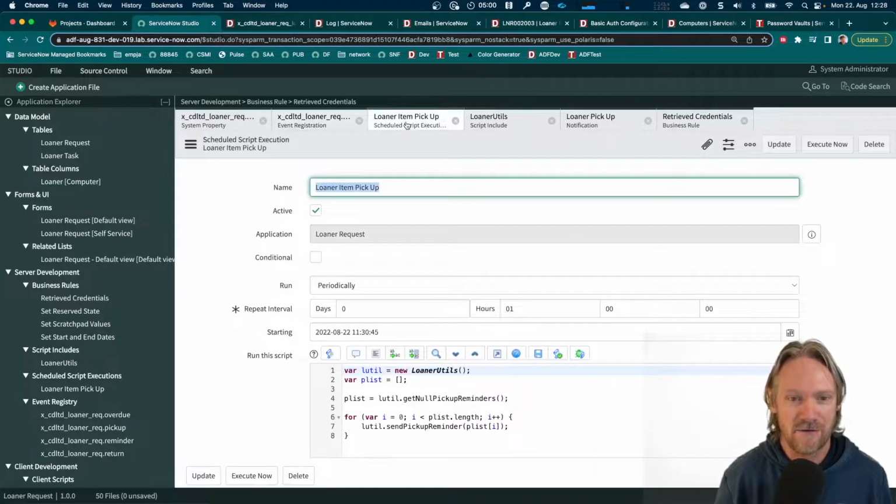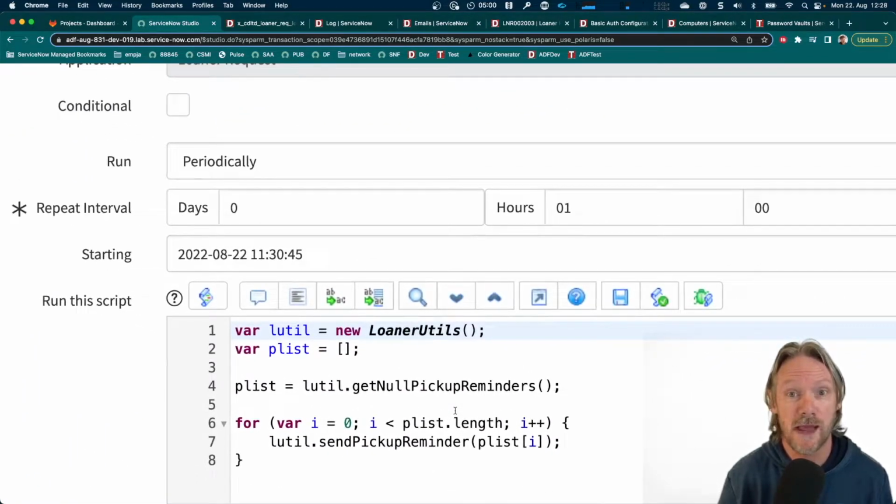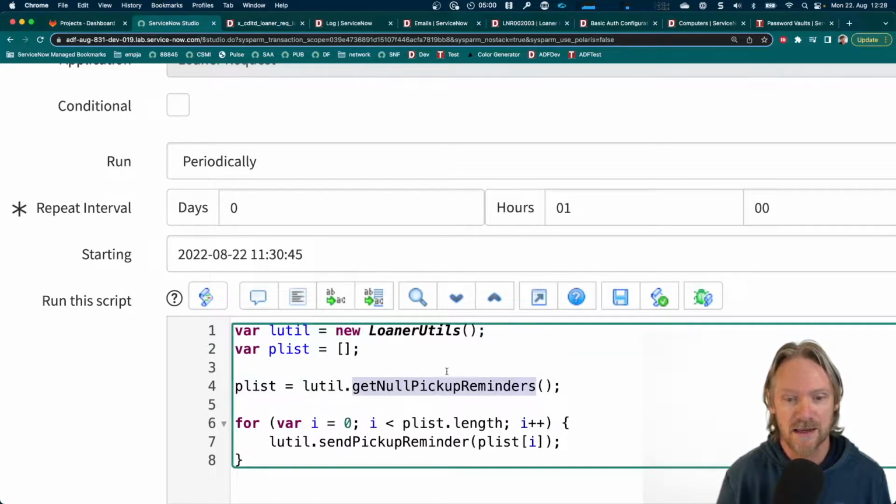The next thing we have is a scheduled script. In our lab, we modified this, if you recall, to include 2 functions from a script include. So we're actually calling 2 functions here. The first one, get null pickup reminders, is used to obtain a list of records that are ready to be picked up, a list of devices that are ready to be picked up. We're going to send reminders to those requesters, and that is what the second function will do. It will trigger the notification.